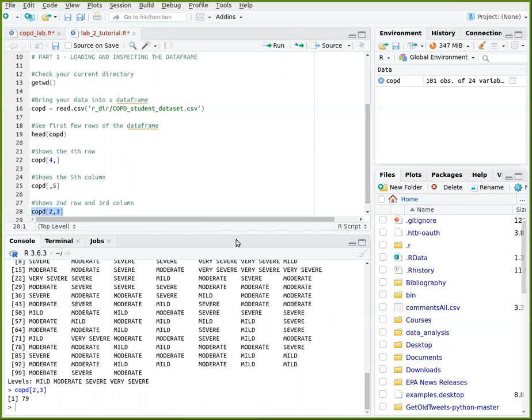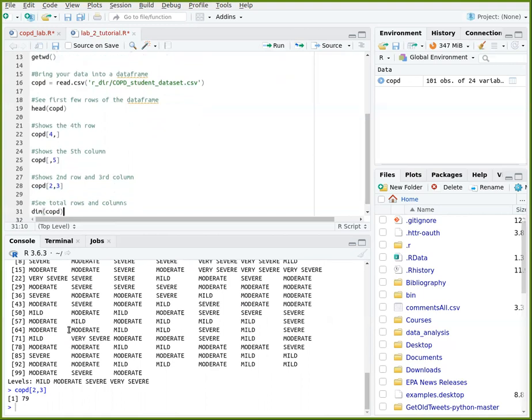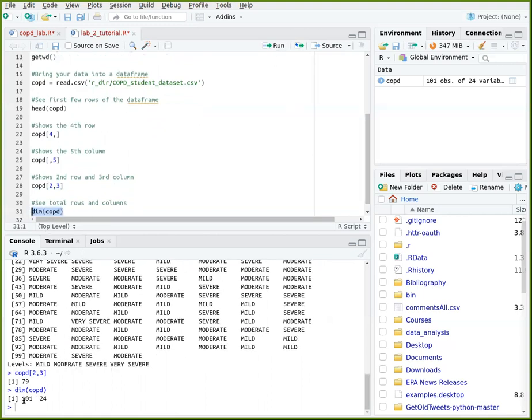If you want to see the total rows, it's dim, for dimension. So total rows and columns, 101 rows and 24 columns. So 24 variables, 101 records in this data set.